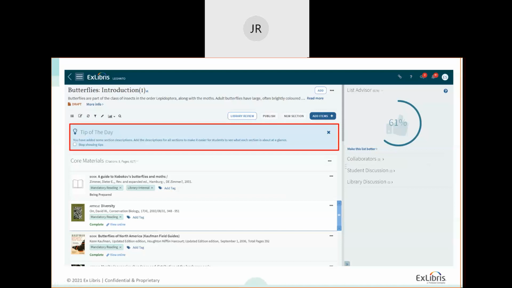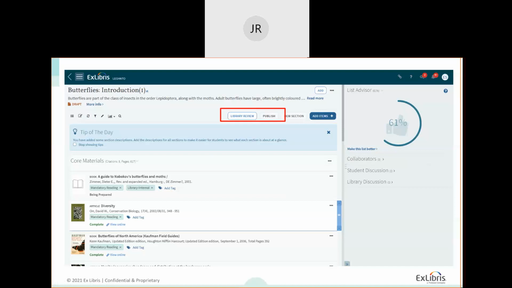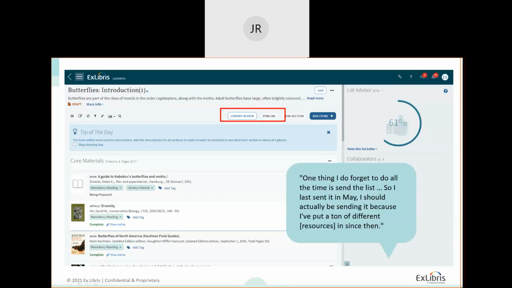The next thing to take a look at here is the two options for the library review and the publish. I know that some of you have spent quite a lot of time thinking about what to do here. I actually, again, not in the slide that you see here, but, oh wait, look, I have a little quote. I just saw my next slide. So this came from our survey. One thing I forget to do all the time is send the list. I last sent it in May. I should have been sending it in the meantime.